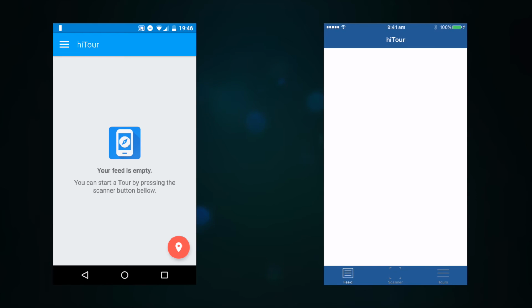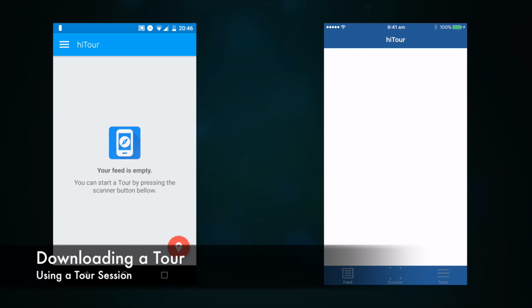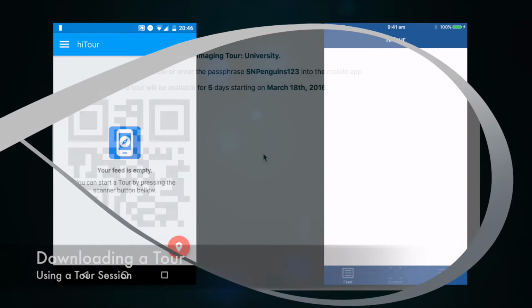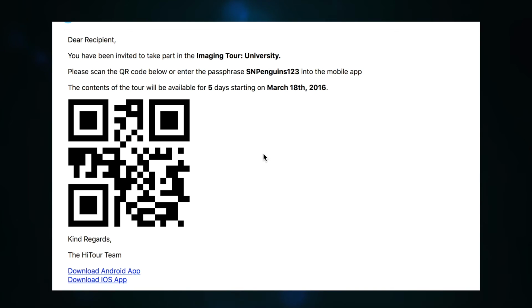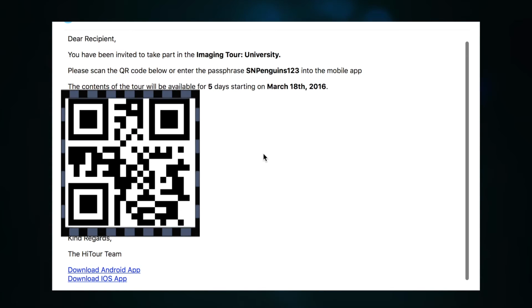Now we'd like to showcase our Android and iOS applications. To start the application, just tap on the HiTour icon. The first step is to download the contents of the tour. All participants of the tour are sent an email containing information about the tour's start date and expiration date, as well as a QR code for the tour session.